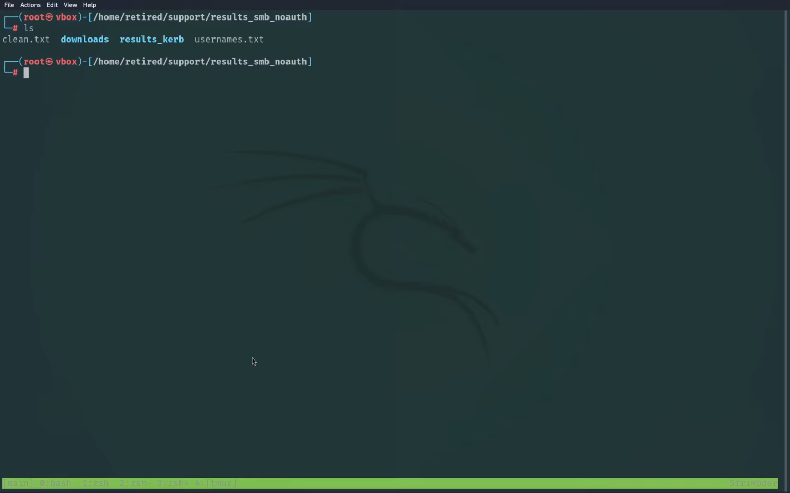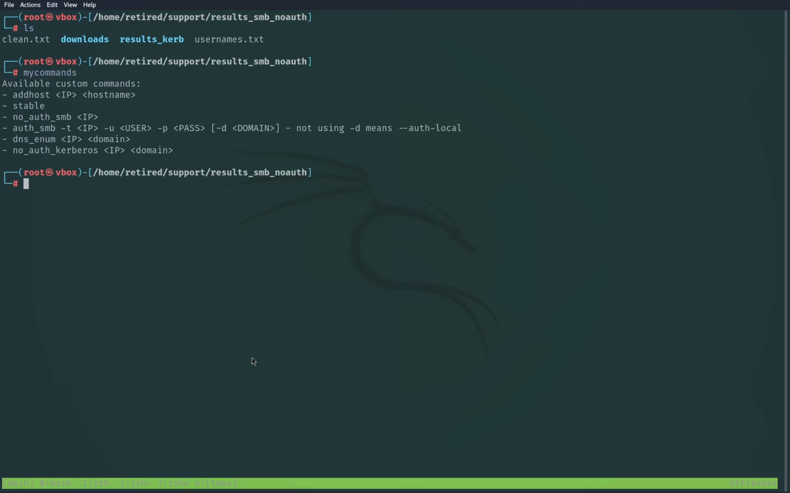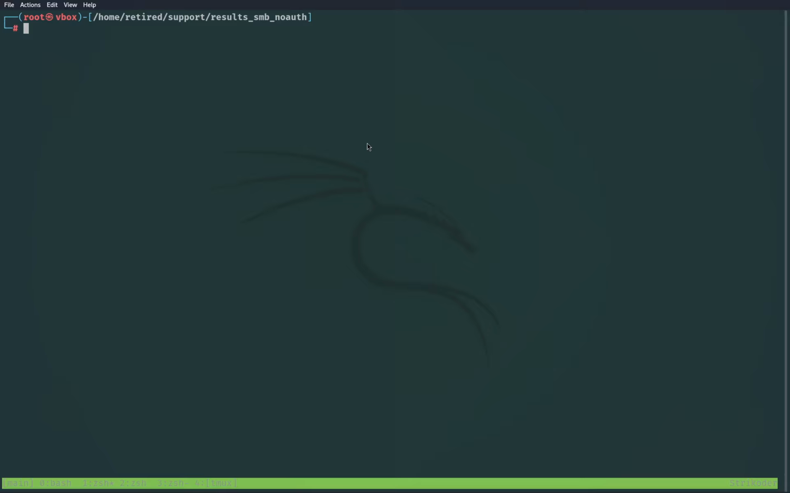What can we do as well? No-Auth. Let me check my commands. Kerberos SMB. I believe I added No-Auth. Maybe LDAP or auth LDAP. Yeah, it's authenticated, so we still don't have anything. So let's get back to our SMB stuff.